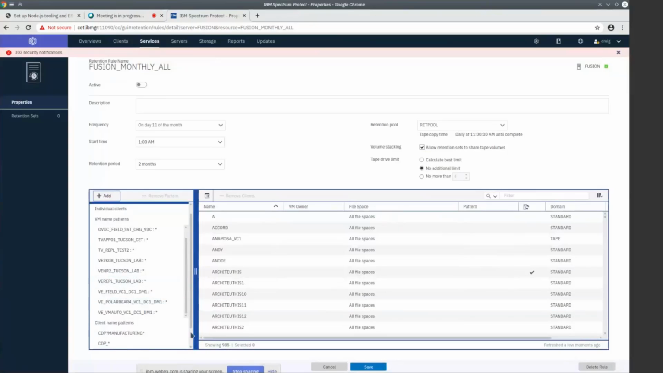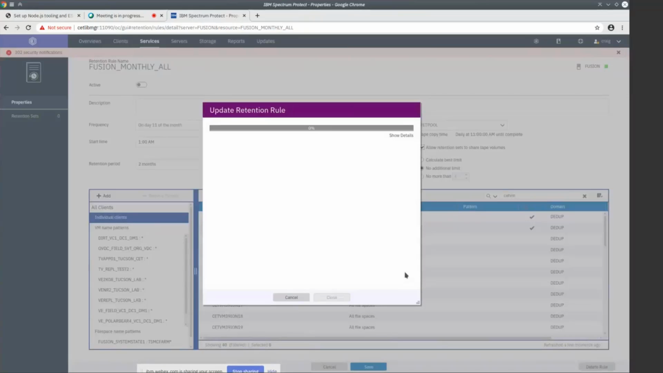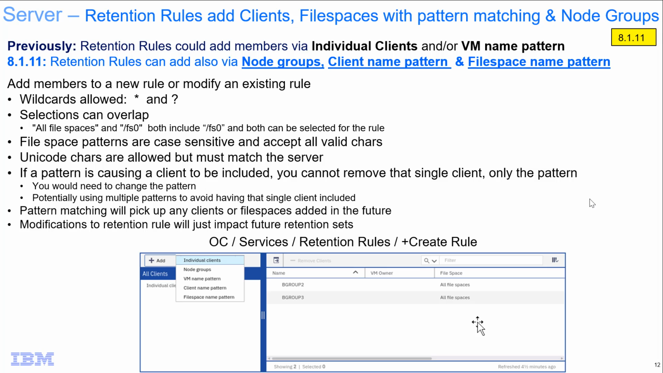On the left-hand side, you now see that we do have a file space pattern listed with the parameters we just entered. Okay, with that, we're going to go ahead and save these changes that we've made to this retention rule by clicking on the Save button. You will see a message coming up saying that our changes were successfully saved, and at that point you can go ahead and click Close.